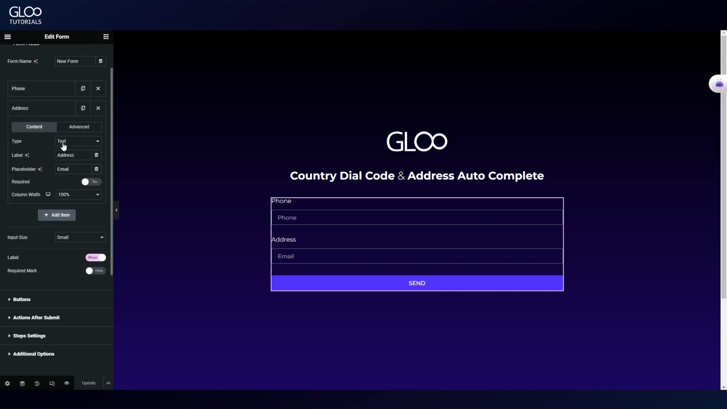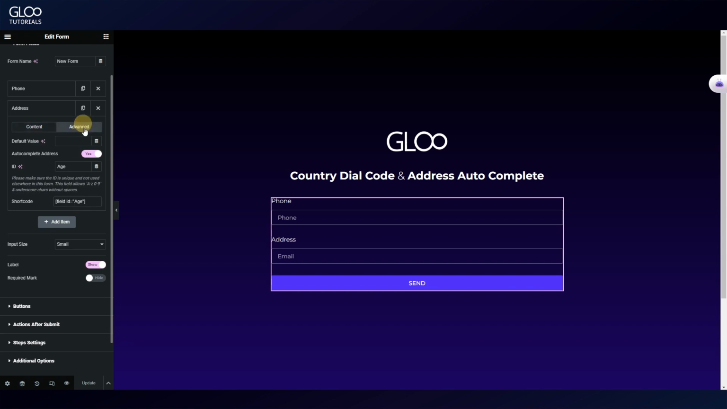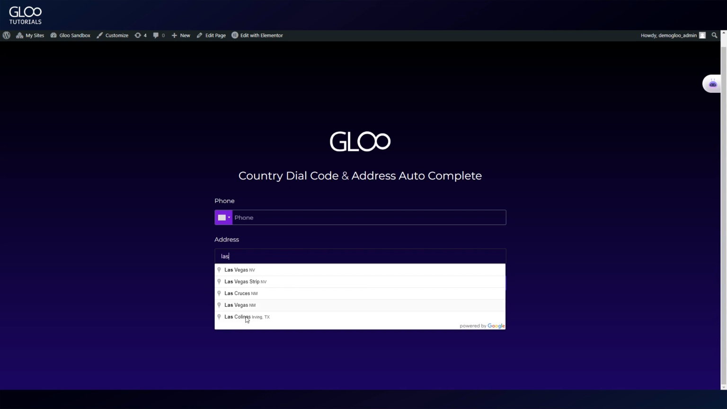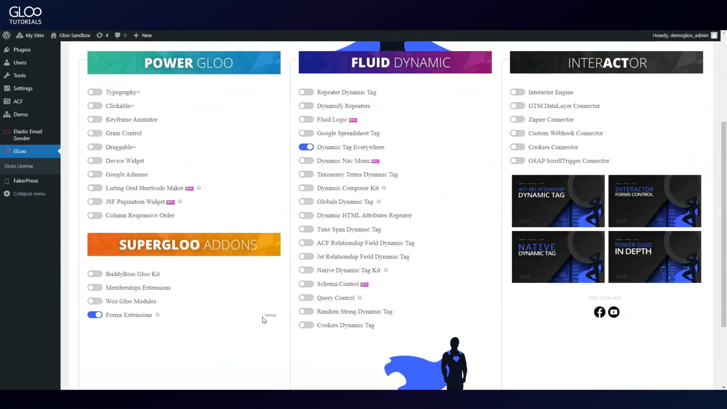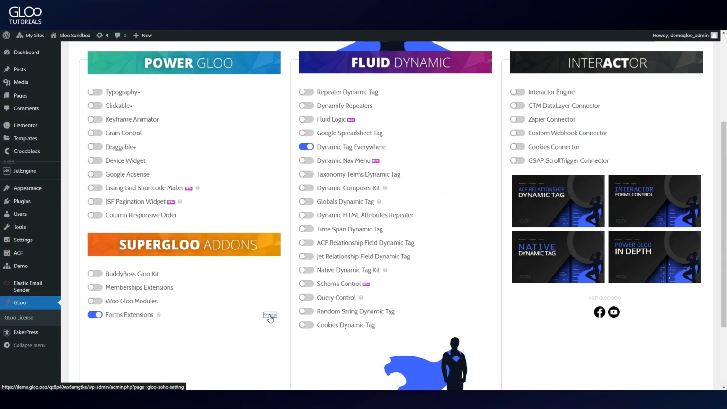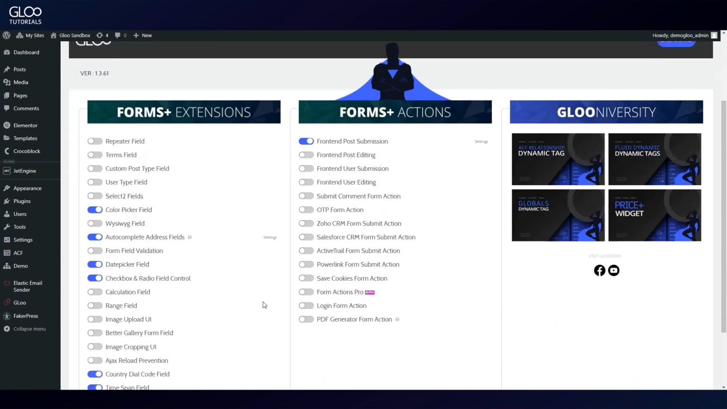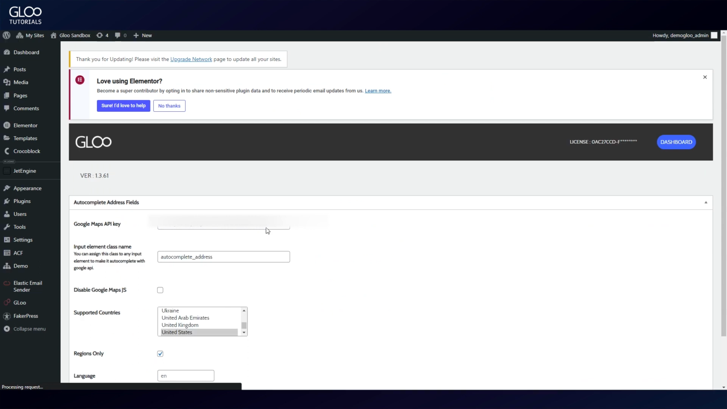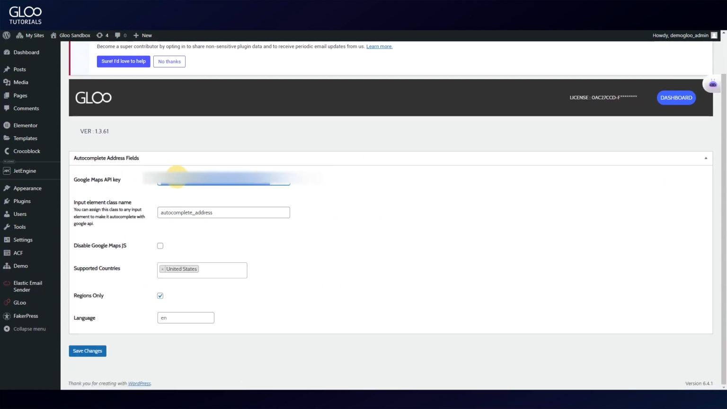However, we have another field here, a text field. In advanced, we just turned on autocomplete address fields. So now, whenever we type something in this field, it will show address autocomplete options. How did we do this? First, we need to go to our GLOO settings dashboard. Inside Forms Extensions, and to the side of autocomplete address fields, we'll find a link to further settings, where we'll need to paste our Google Maps API key.